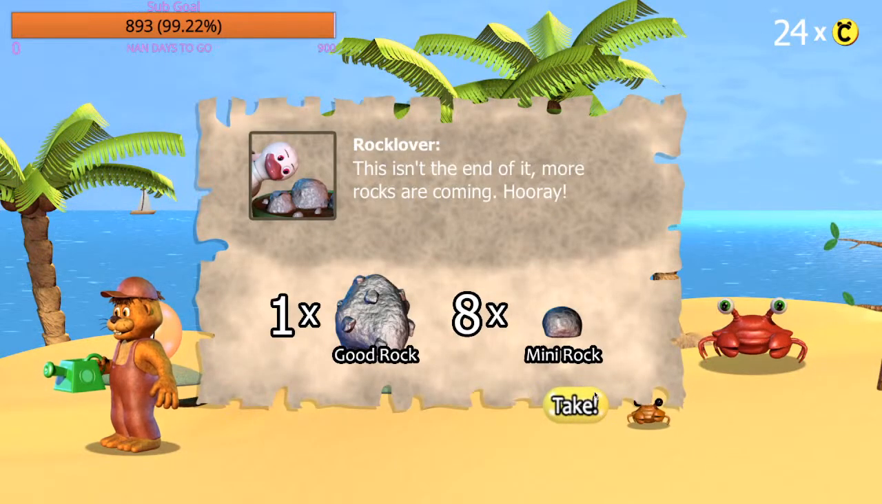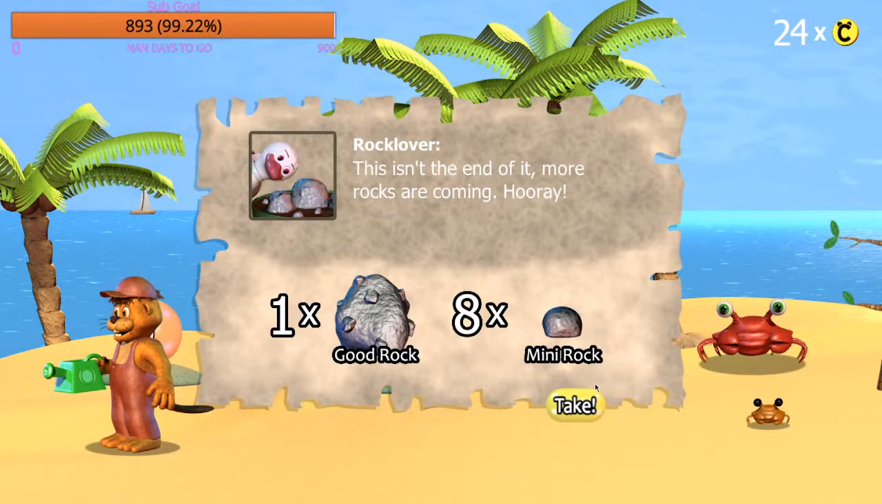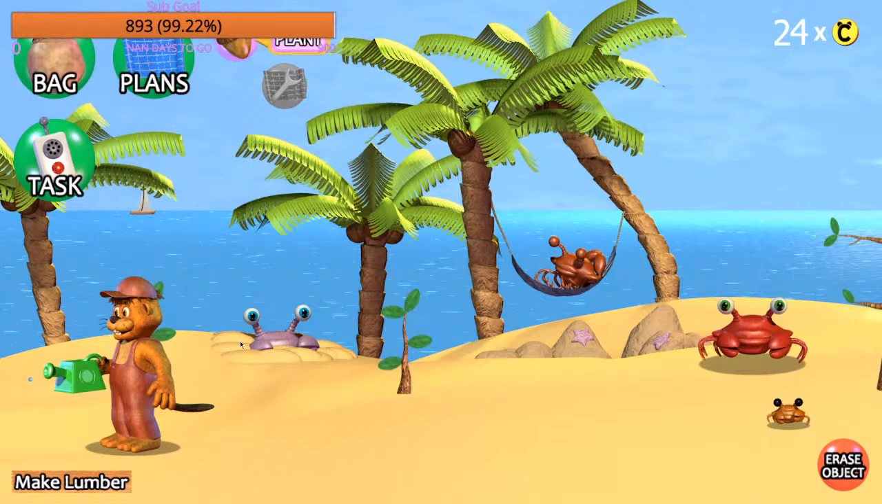Dude. Oh, what is this? Oh, it's the rock lever. This isn't the end of it. More rocks are coming. Hooray! Dang, that rock thing's great. I like that rock lever.